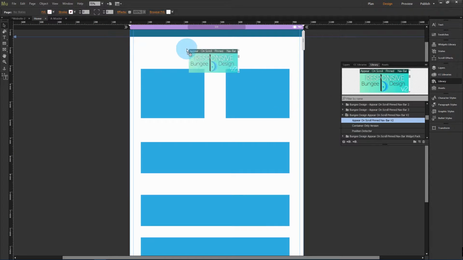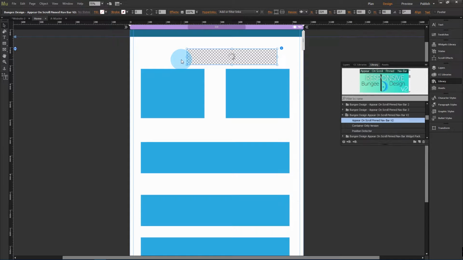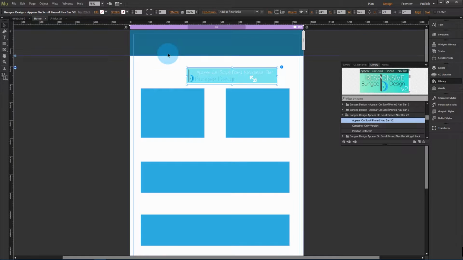So here is the widget itself. It's the same principle, we just have to drag it over to our Muse page and then situate it at the top of the page like so.